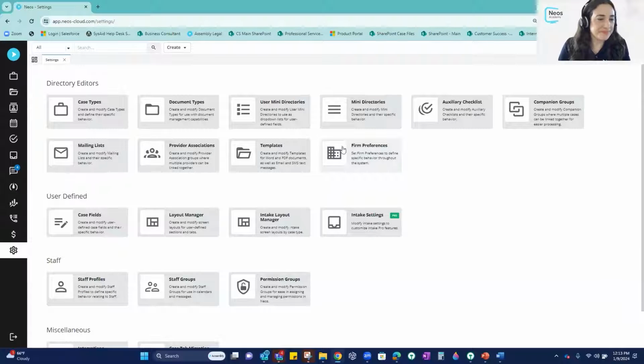All right. So next, once we get finished talking about our firm preferences, we're going to move down to staff profiles. Staff profiles is where you're going to set up every single one of your staff. So we have staff profiles and we go to group permissions. We're going to start with staff profiles.